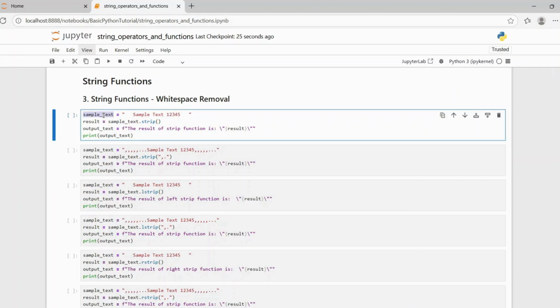The sample text contains some spaces in the beginning, then "sample text 12345", and then again some spaces in the end. Now we have called the sample_text.strip function and assigned the result to a variable called result. The output text variable is created where I have created an f-string and I have purposefully added the result variable in double quotes so that we can ensure whether the white spaces in the beginning and the end have been removed, as we are expecting in this case.